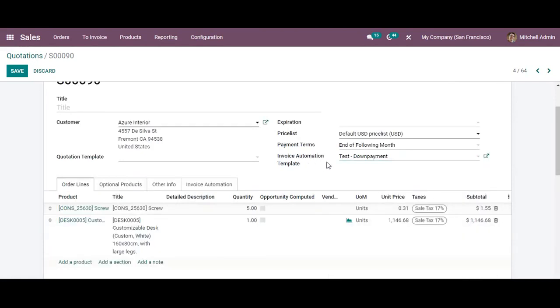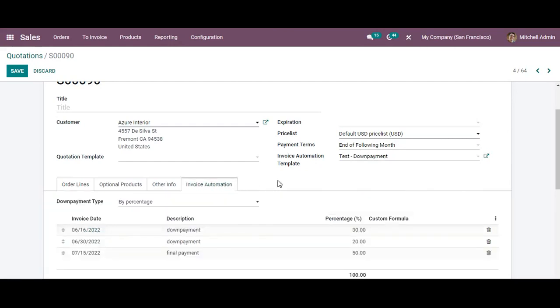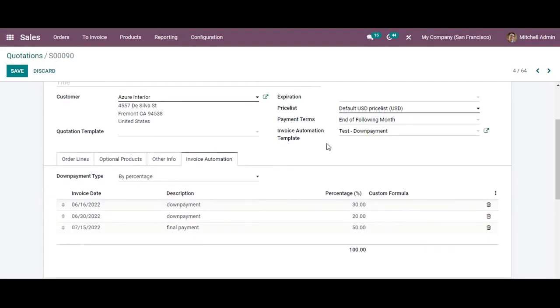Now you'll have seen when I clicked to add my down payment automation template, a new field has been added down below called Invoice Automation. This brings up all of the information that I put into my test down payment template, but also allows me to change it if needed depending on the specifics of this order.